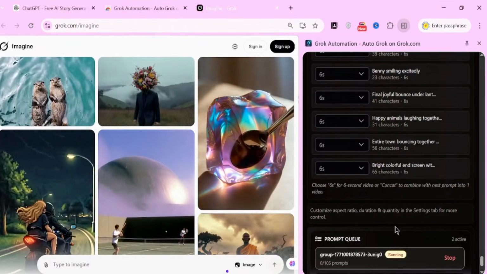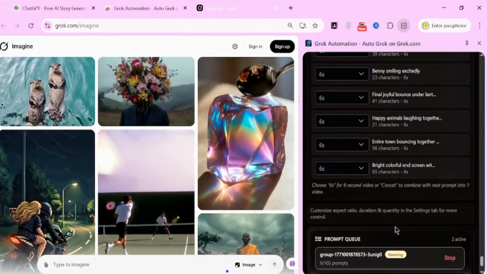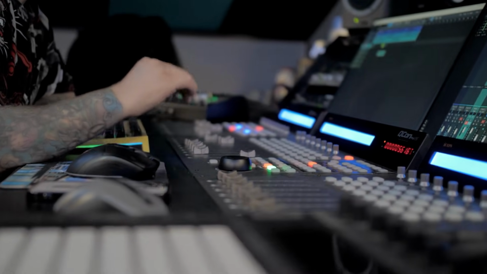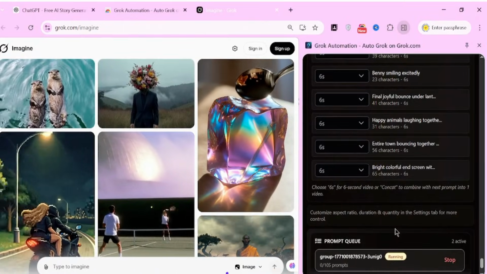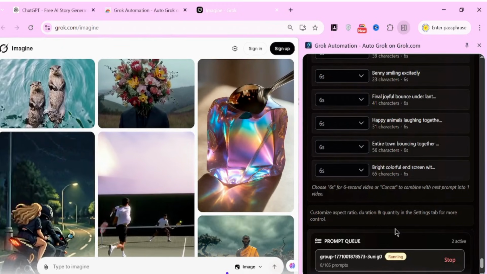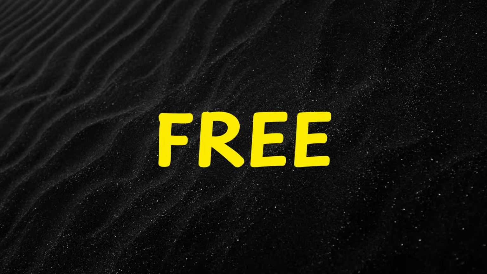If I told you that you could create unlimited AI videos in bulk, fully automatically, without paying a single dollar, without advanced editing skills, and without spending hours on one video, would you believe me? Because in this video, I'm going to show you exactly how to turn simple text into full animated videos in bulk, completely free using AI automation.